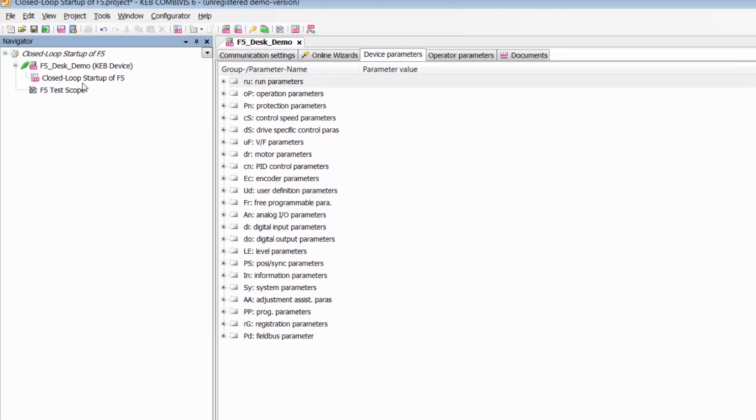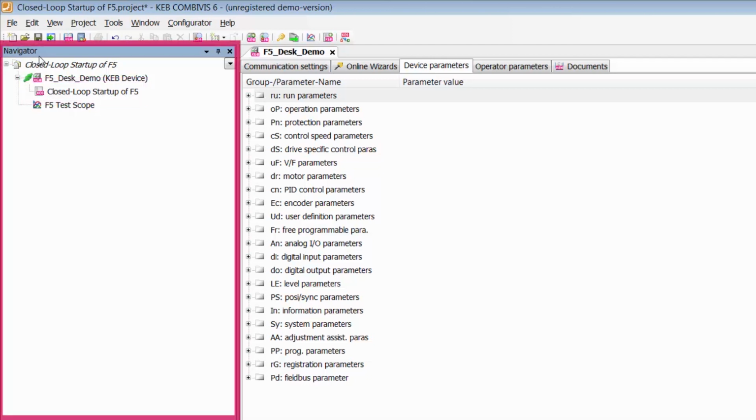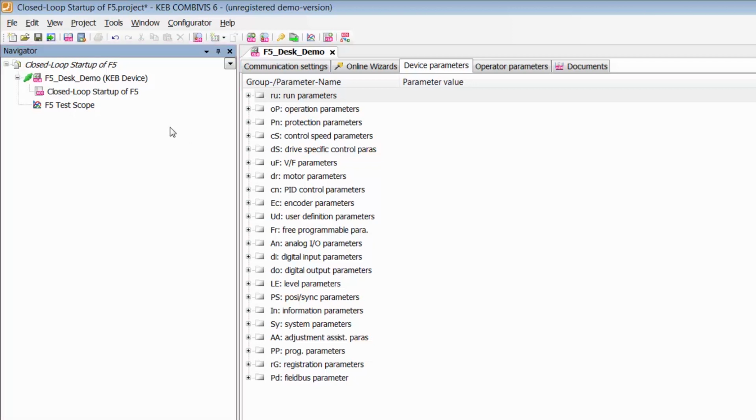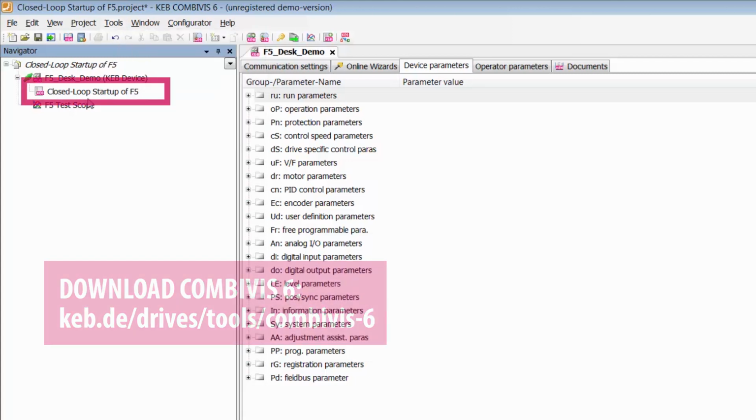I have already created a closed loop startup for F5 parameter list, which is shown here on the left side under the navigator window. Unlike the S6 drive, the F5 drive does not have integrated programming wizards, and instead the programming is strictly parameter based. Just for reference, this parameter list was created in accordance with the F5 application manual, which is available to customers who use the free registration of COMBIVIS 6 on our keb.de webpage.